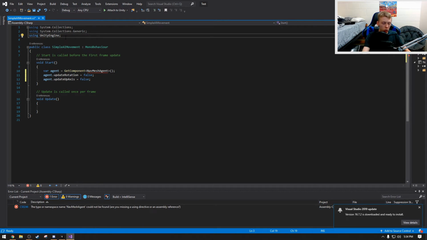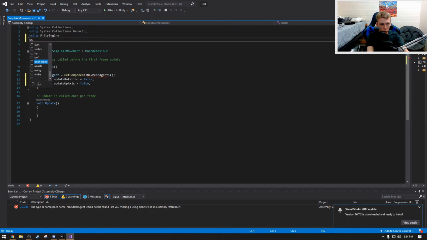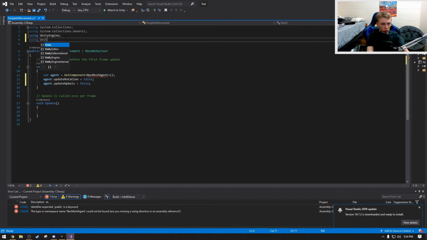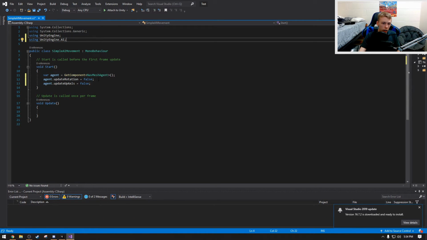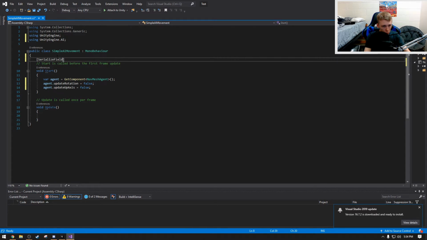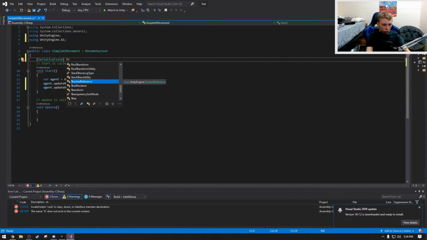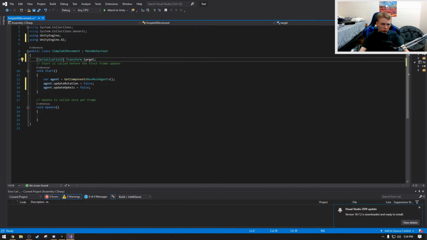You're also going to want to include the library at the top here, UnityEngine.AI. And that's going to get rid of our little error there for the NavMesh agent. So now what we're going to want to do is have some sort of target. Doesn't really matter what. So we're going to do a serialized field for a transform. We're just going to call it target. And I believe that's all we need to do now, just in the update function.